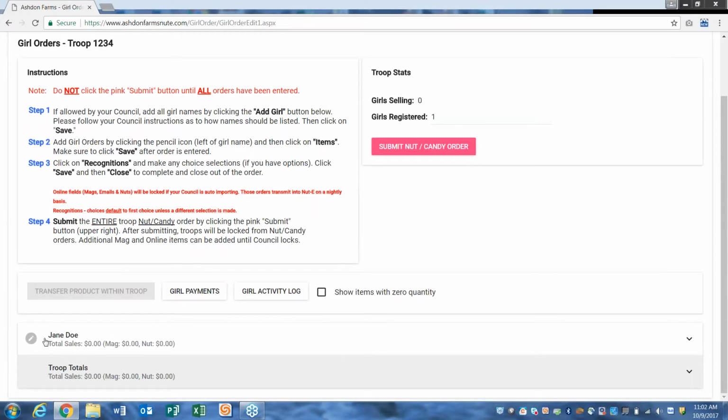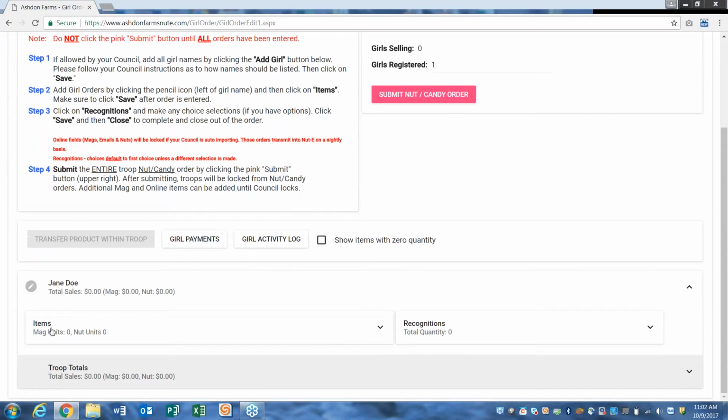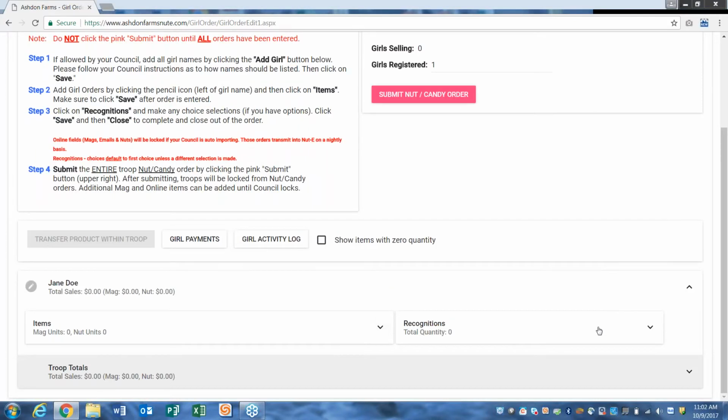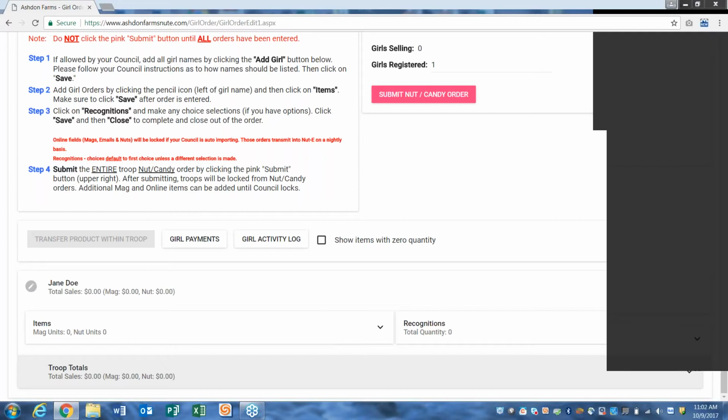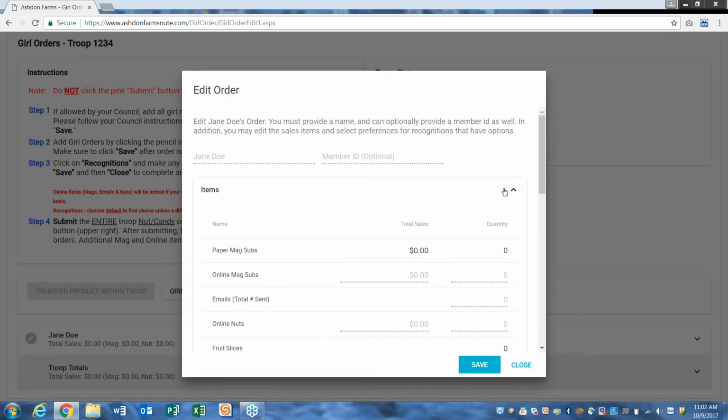I have a sample girl down here. Her name's Jane Doe. When I click on her name, you can see items and recognitions right here. And it has an expand bar, and it'll show a preview of what the girl has sold or if I've entered anything. And to enter the orders, though, you'll need to go over here to the little pencil, the edit button. You'll select that. You'll have this pop-up box come up. Here you'll select the expand button for the items.